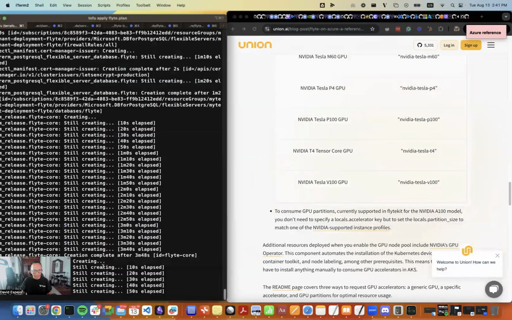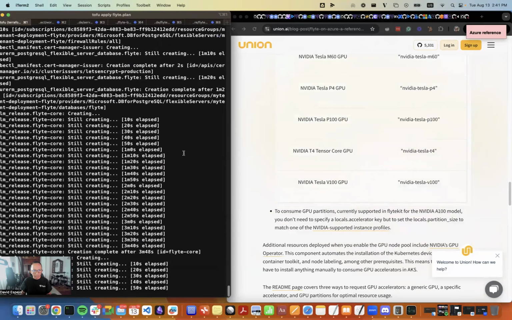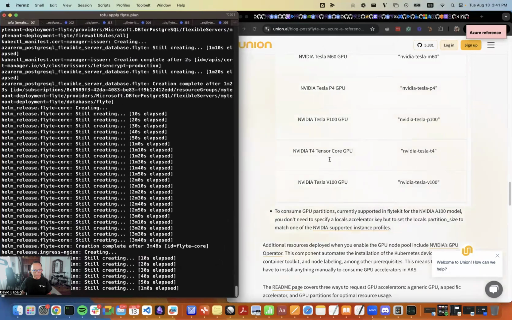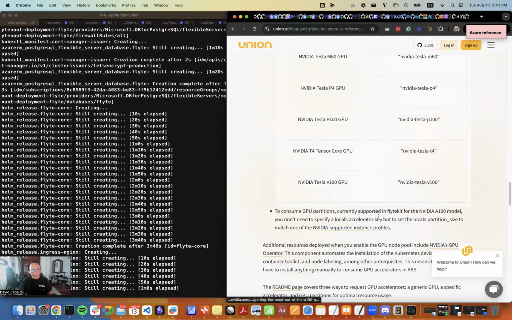We can see that this is now installing the Helm chart, the Flyte core Helm chart. Let me see. There you go. Yeah, installing the Helm chart.